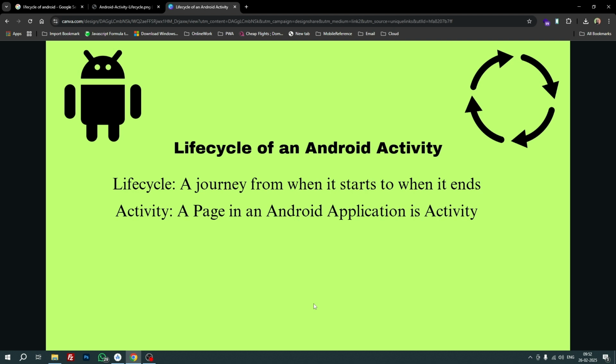In this video we will talk about the life cycle of an Android activity. First, let's understand what a life cycle is, and second, what an activity is. A life cycle is basically a journey from when a process starts till the process gets over, right? So from start to end.